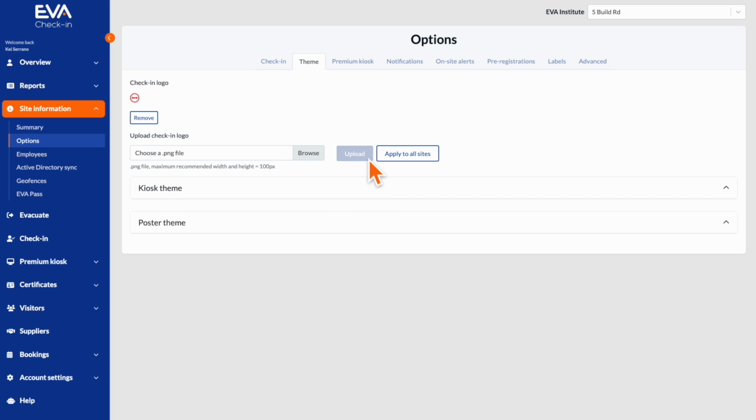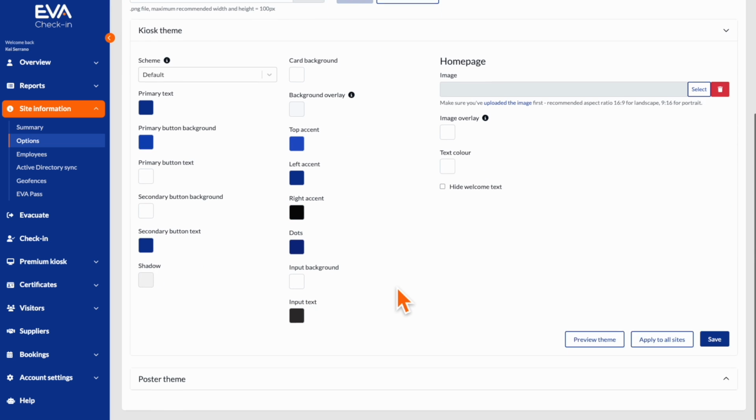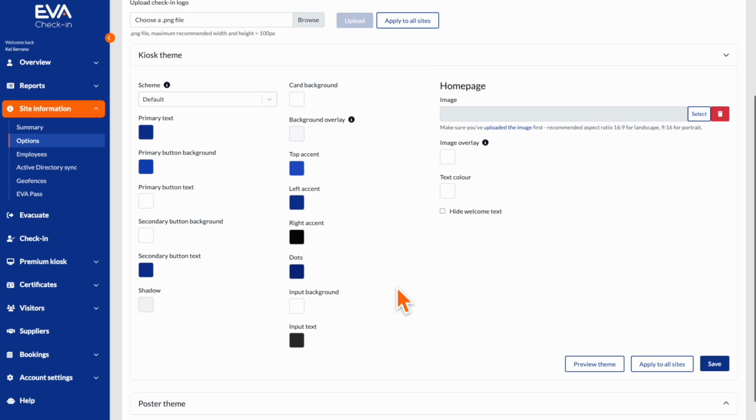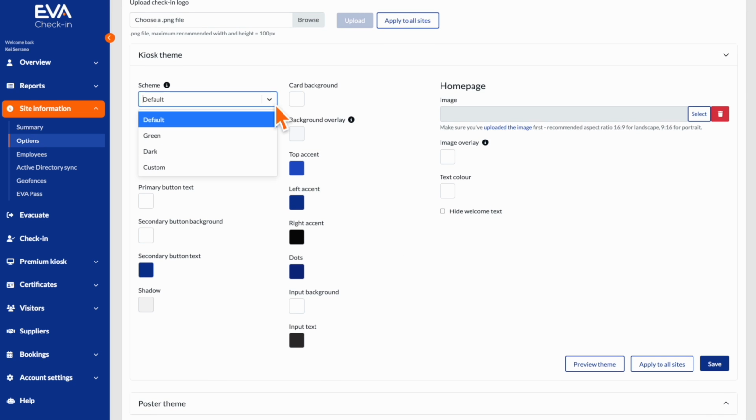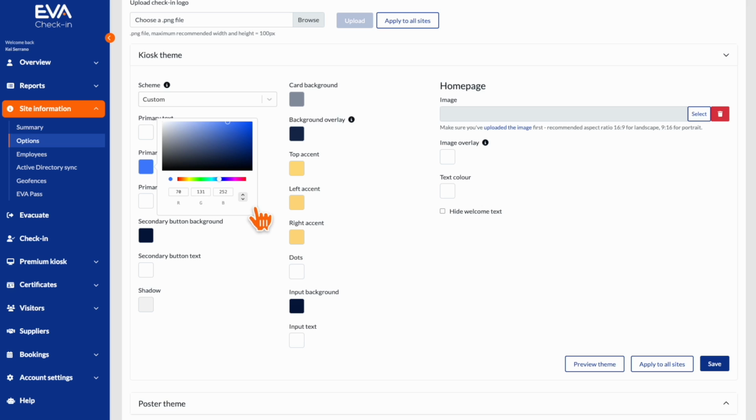Under Kiosk Theme, you have an option to change your color scheme. EVA Check-in has a few preloaded color schemes you can try, or customize the colors to your specific brand. You can modify each color by clicking on the swatch or type in your hex code or RGB.